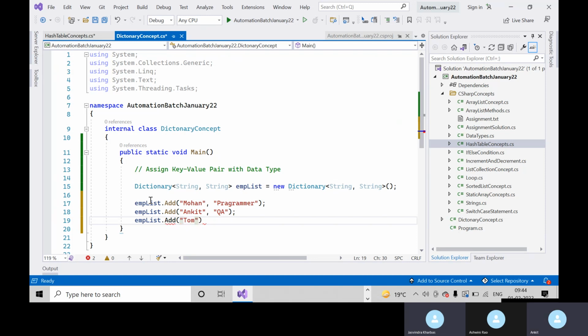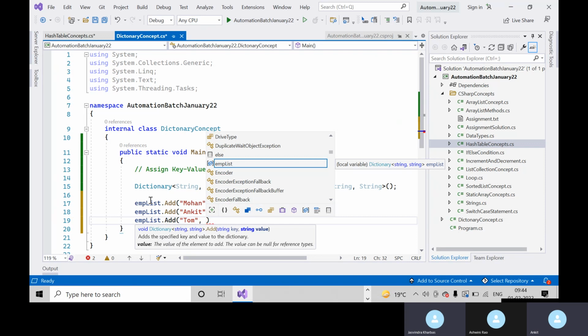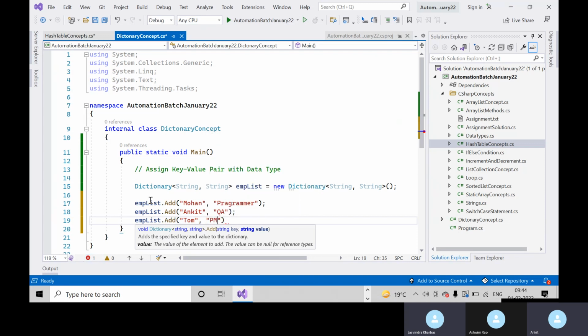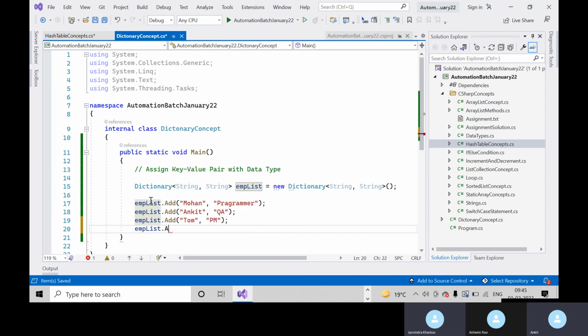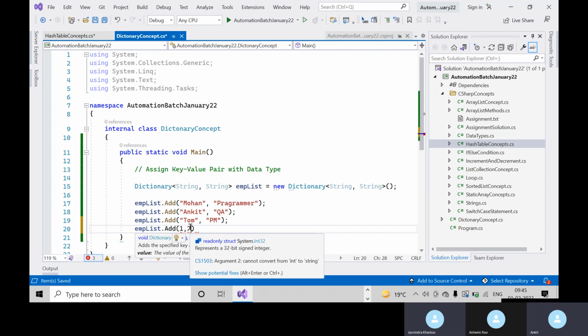One more employee, and Tom is, let us say, a product manager. Okay, so you see, if I try to assign dot add, can I do one of one over here, one of two? No. It's saying add a specific key and value to the dictionary. That means the value should be string only and the key should be string only. I cannot keep it like this.